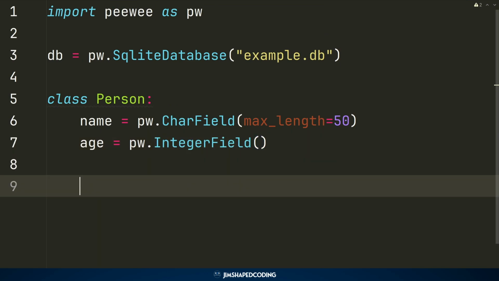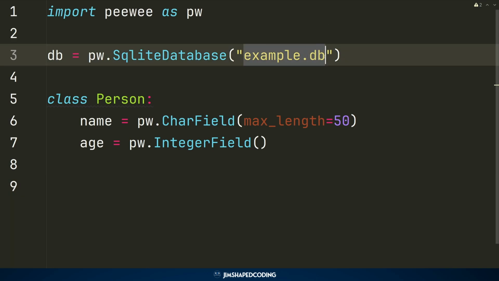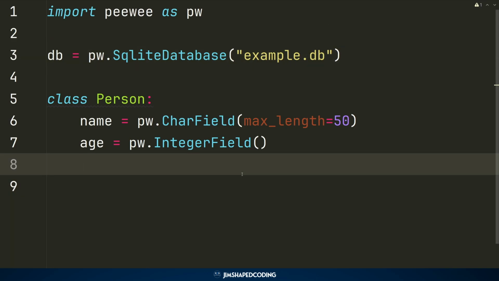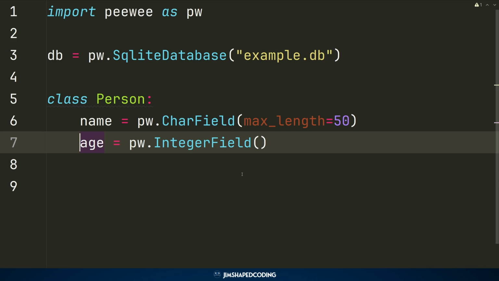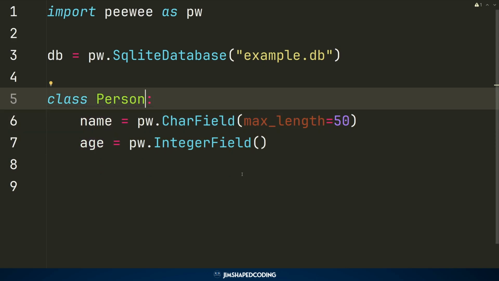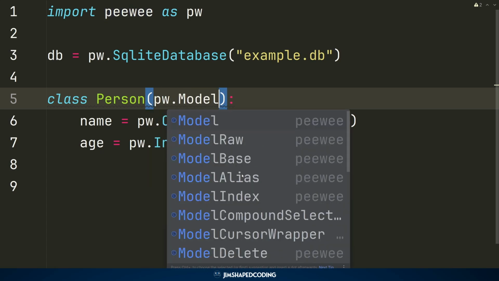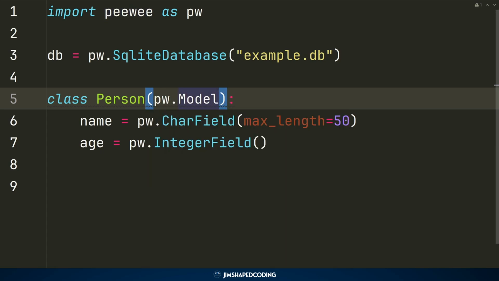Now that we have done this, each class needs to understand that it belongs to a table that is going to be created under example.db. But currently we don't have any indication about that. So first of all, our class must inherit from a special class that comes within the peewee library, which is called pw.Model, like that. A model basically represents a table in the database that we are going to create. So we have to inherit from this.